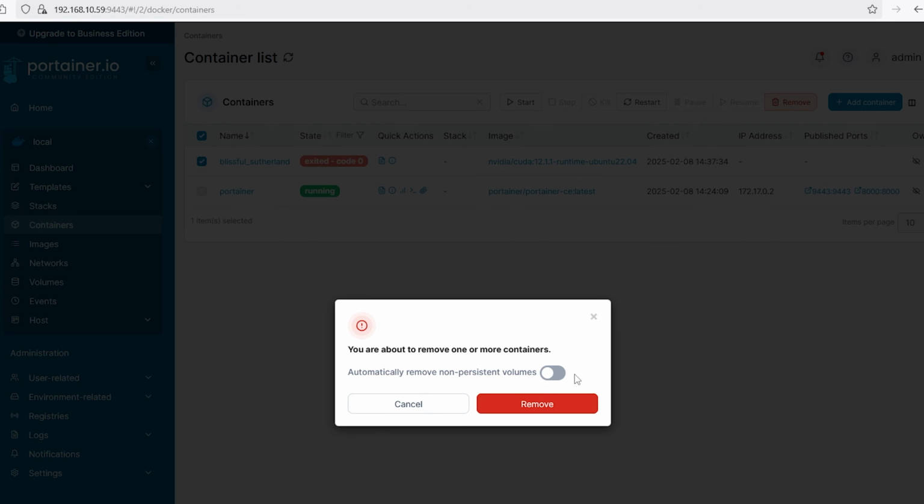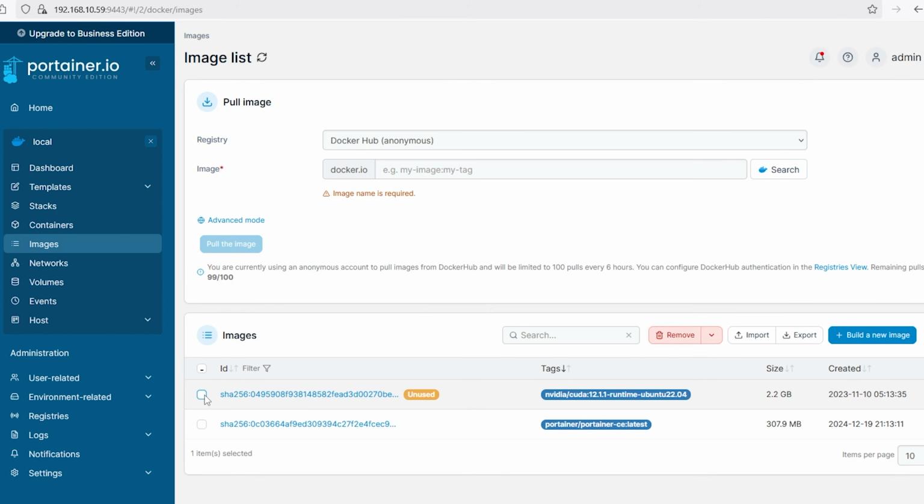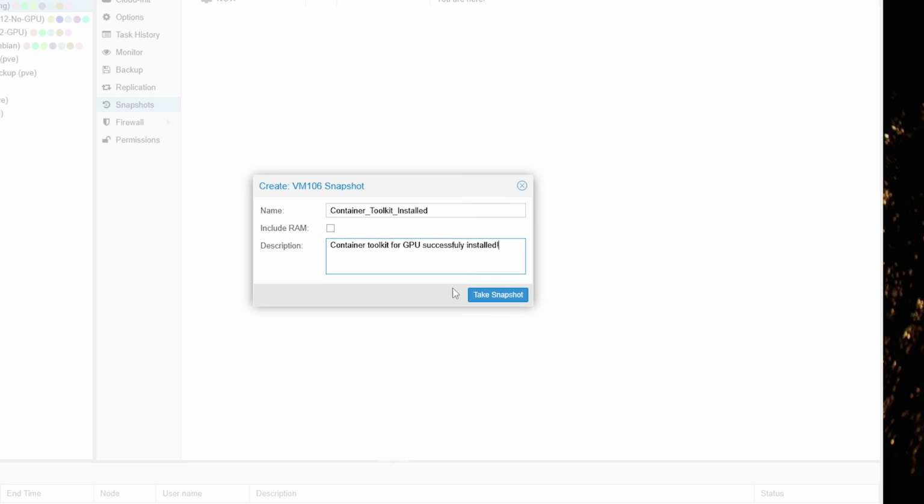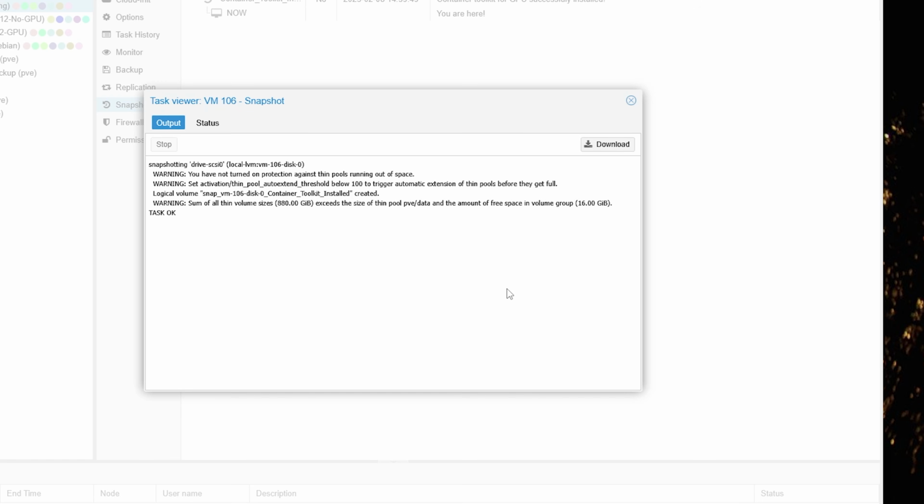Now use Portainer to clean up the test image. If you're like me, take another snapshot because at this point, your GPU is fully set up and ready to rock and roll. Now, this was hands down the most complicated part of the setup.